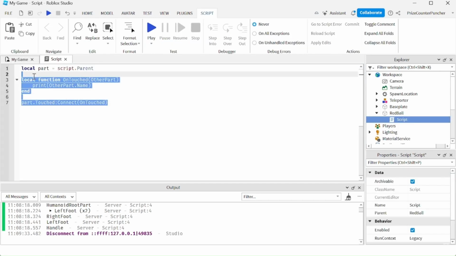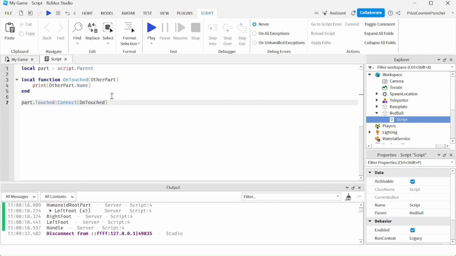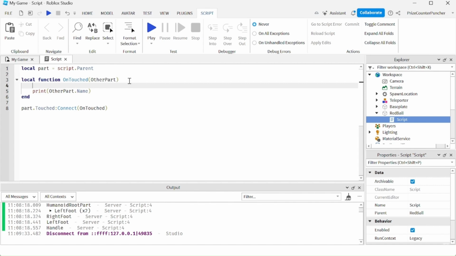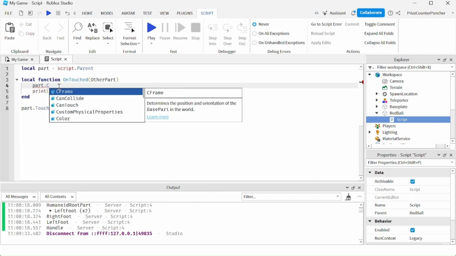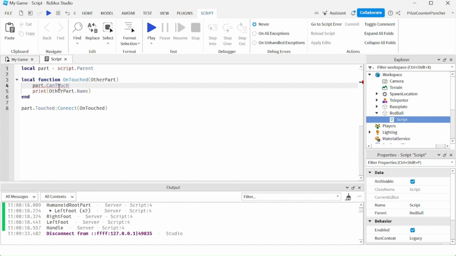So again, here is our touch event. Each time the ball is touched, it's printing the name of the part that is touching the ball. To add debouncing to this touch event, I'm going to go here. As soon as the part is touched, it calls this function. And as soon as I go inside the function, I'm going to turn off the CanTouch property of my red ball. My red ball is the part. So I'm going to say part.CanTouch equal to false.